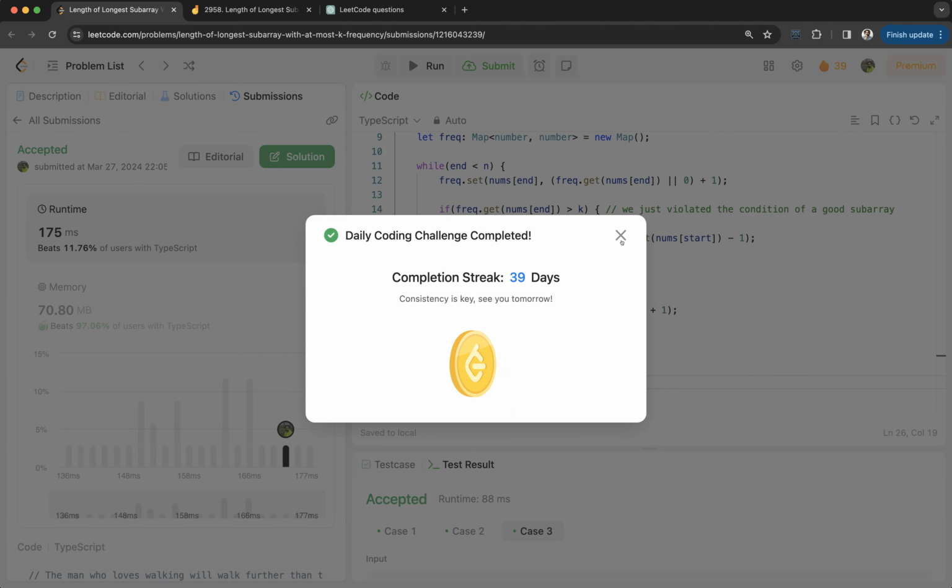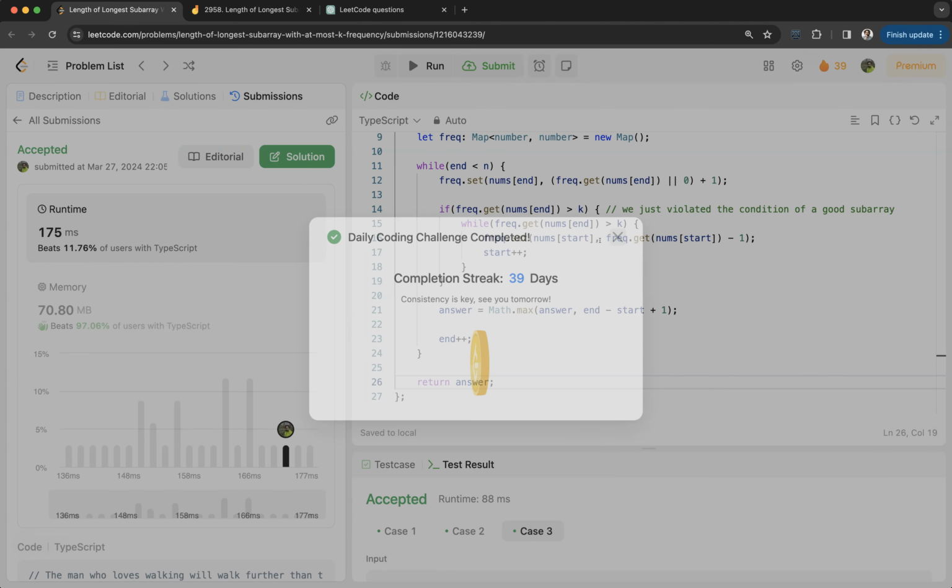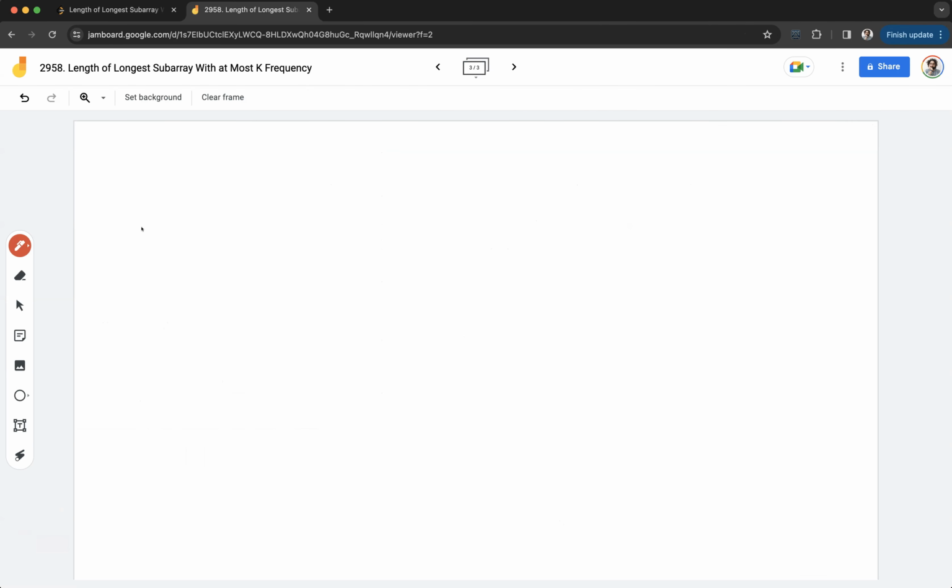Okay, let's talk about the second solution. The intuition for the second solution is like this. We are still working with the sliding window, but this time we only expand. We don't shrink. We either expand or slide. Let's see how. So let's say the intuition is this. Let's say you find a subarray of length, let's say 4. And this is a good subarray.